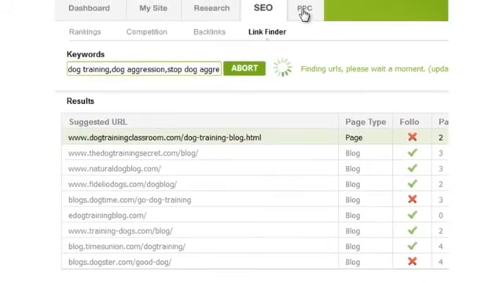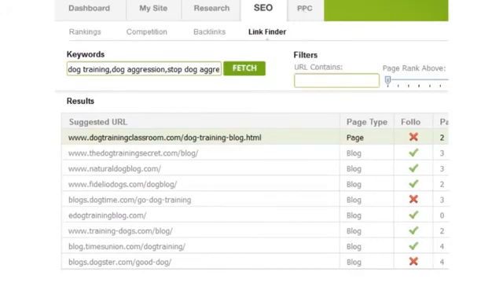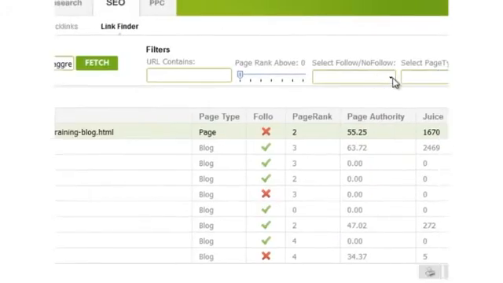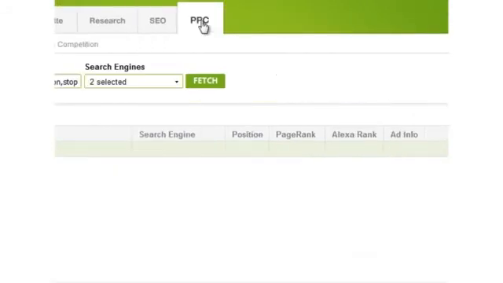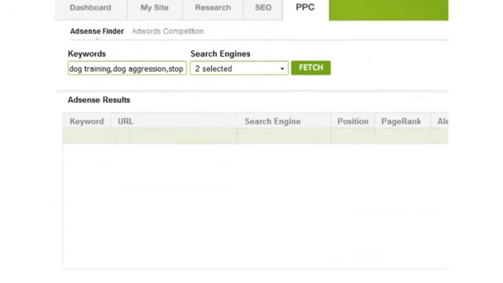Okay, so anyway, before moving on, you can filter them as well by follow, no follow, types of page they are, like if you only want forum links or only want blog links and so forth, or that the URL contains certain text, or that the page ranks a certain level as well, and that can be very, very helpful. Moving on, pay-per-click tools.